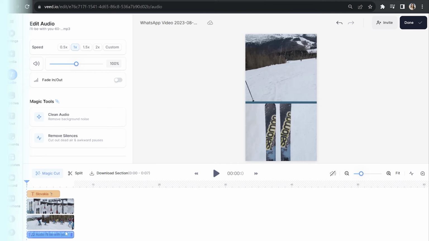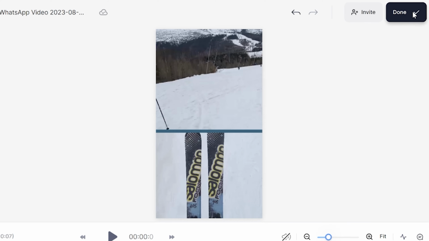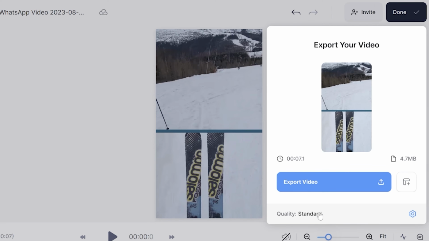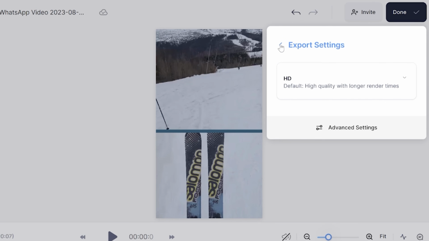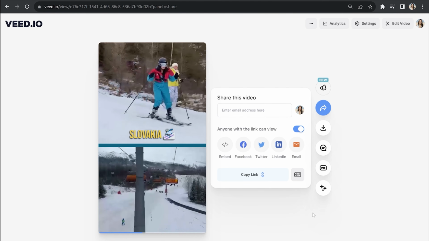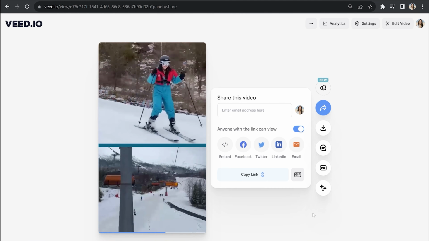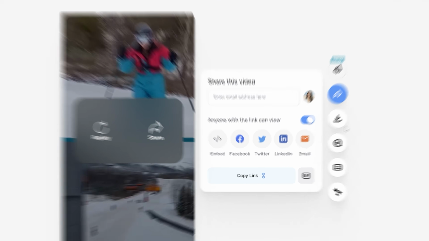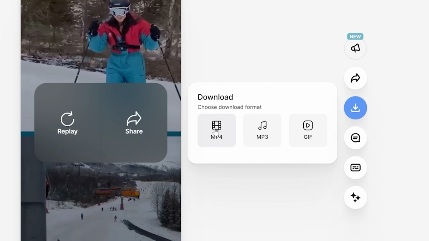Let's export it. Click done in the top right hand corner and click where it says quality. Then you're going to choose your render settings, go back and click export video. Give that a moment to render, and once it's done we can watch it back to see how it turned out. Lastly, click download and download MP4.